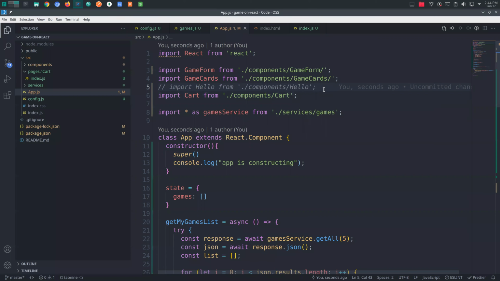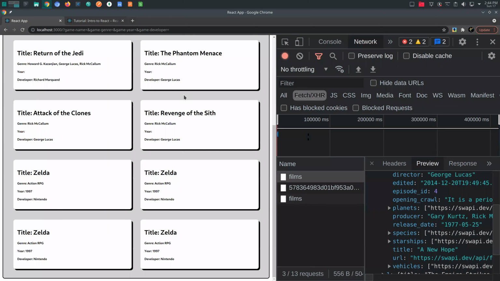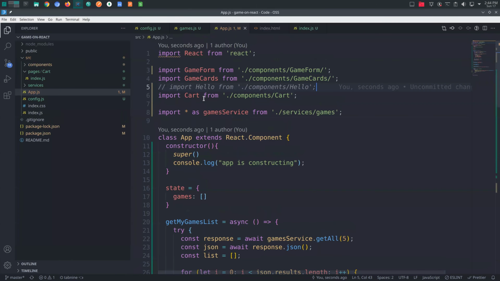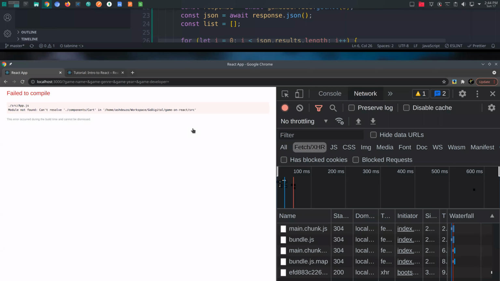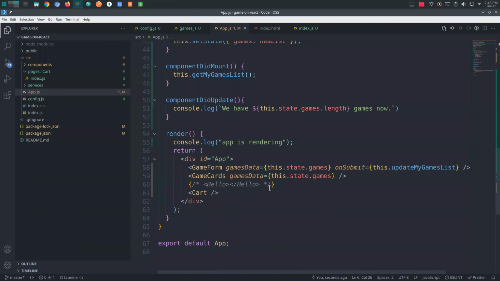Comment this. We could do it like this. But now we should have our cart. Can't resolve cart. Oh, not components, I'm sorry, which is in pages. So now you'll see we have "this is your cart" at the bottom of our page, but we don't want it to be displayed here. That's not what we want. We want it to be in a separate page.